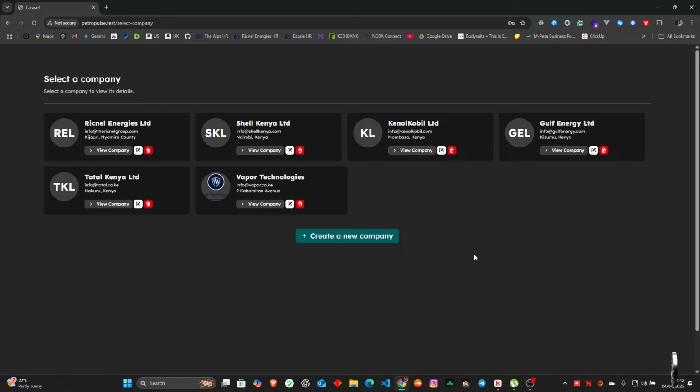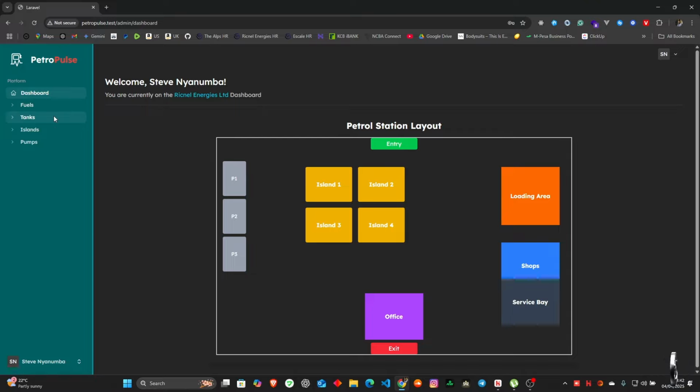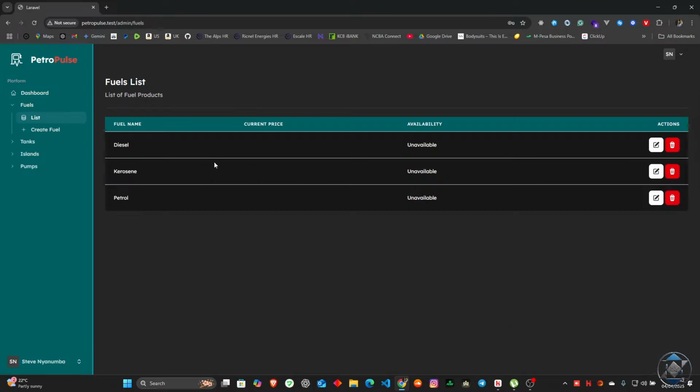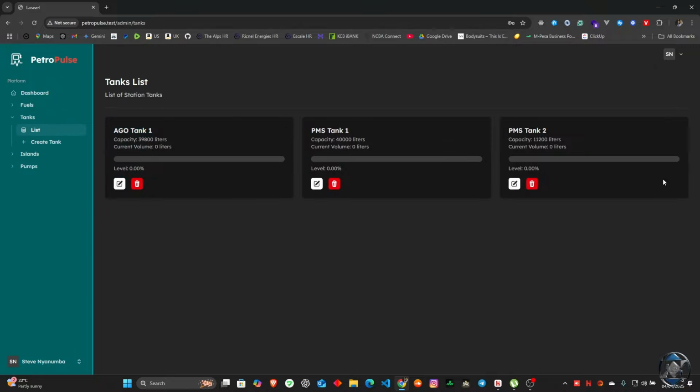My Authenticator says this is 016187, and I'm just going to hit enter to verify. Now we're in. We can select a company, and then we'll be able to see all these different things. We have diesel, kerosene, petrol, and we can create our fuel. We can do all these different things. So you can see we are able to log in to our application.